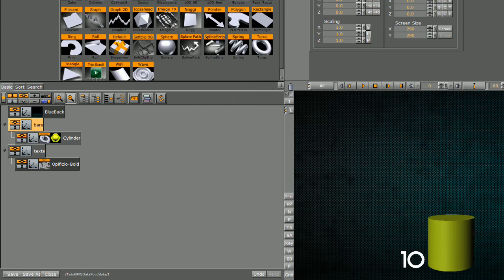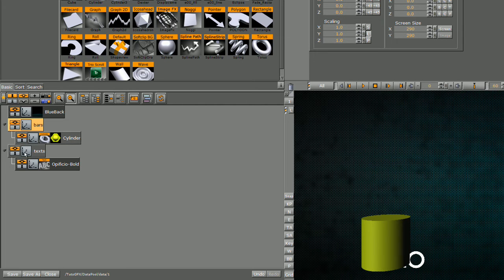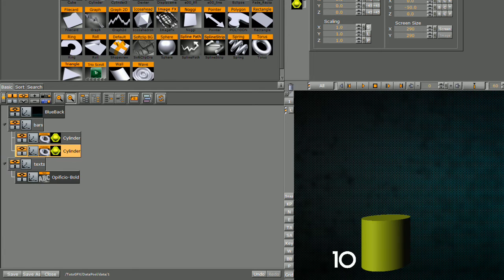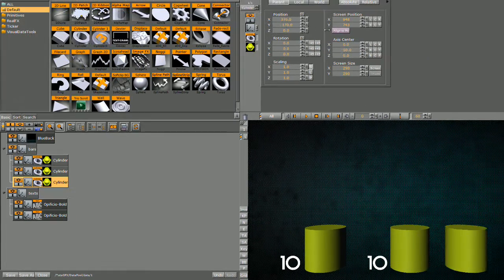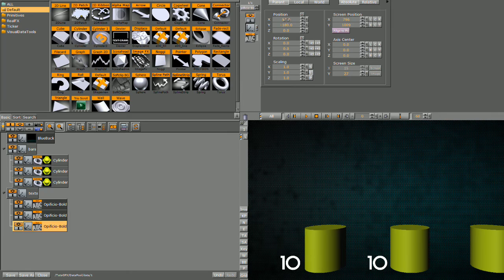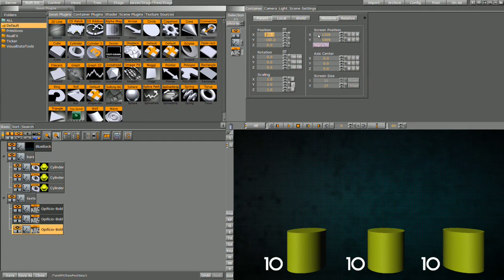So let's just kind of realign these over here. I'm going to move this one to the left. I'm going to move this one to the left too. And what we can do is just copy these, and I'll move a cylinder here. I'll move text right there, and let's do one more. So we'll just copy this cylinder, move it to the right as well. Copy this text as well and move it to the right as well. So now we have a scene set up here basically, and we want to send data so that each one of these will receive it.